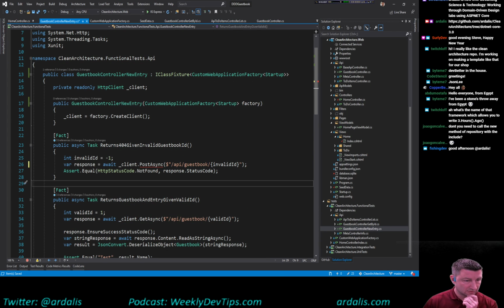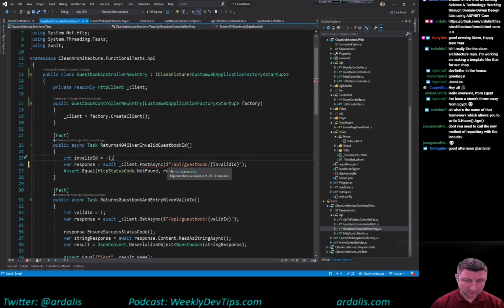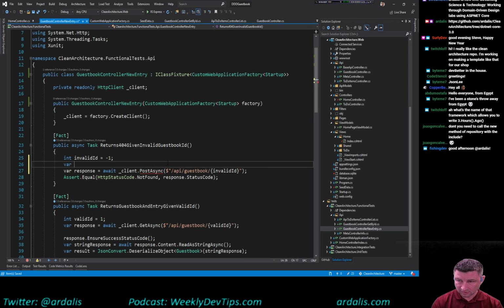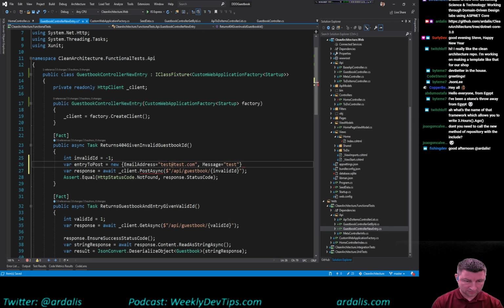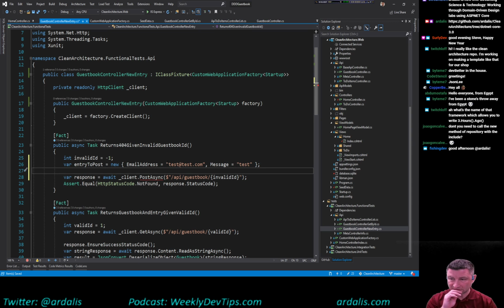Alright, so returns 404 given invalid guestbook ID, that's fine. There's my invalid ID. Yeah, I still just need the content. So the content's going to be the same either way, so I can pull that out into a helper method. Post equals new, email address equals test.com. Message equals test. So that's just a new anonymous object.